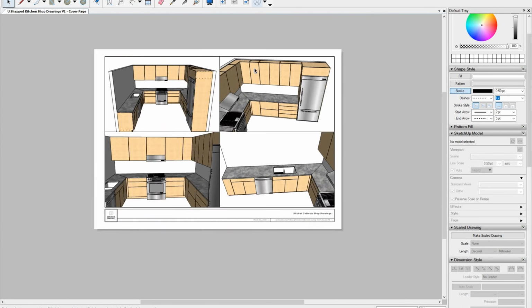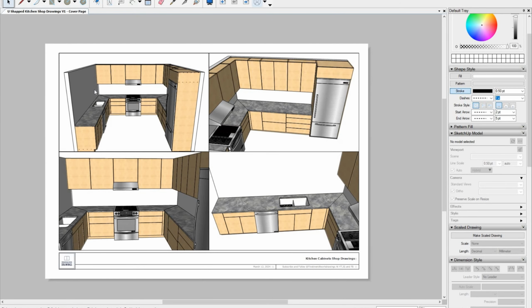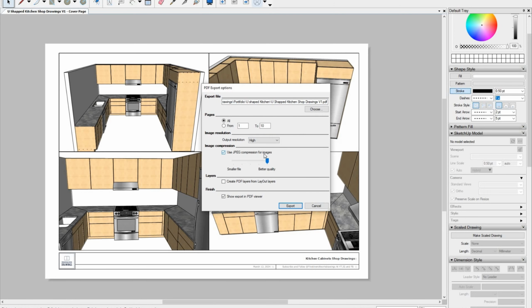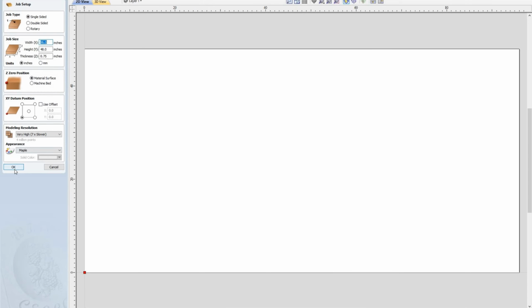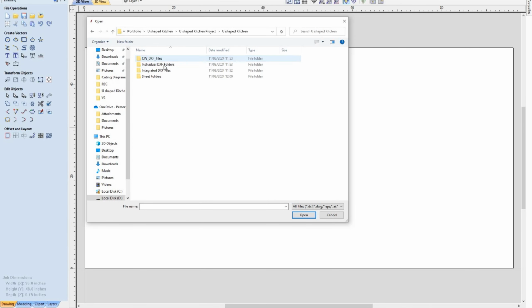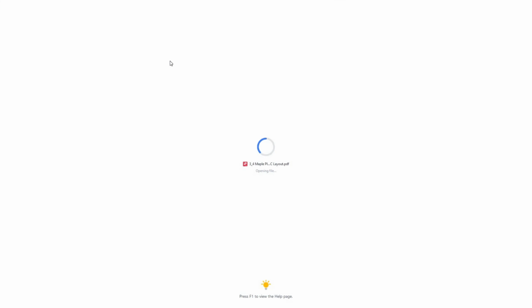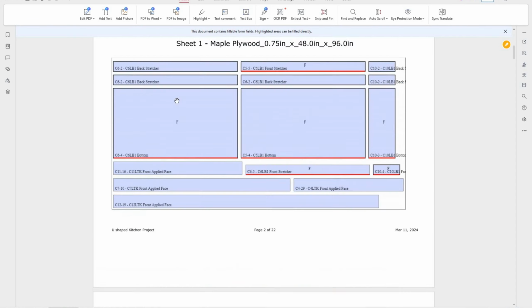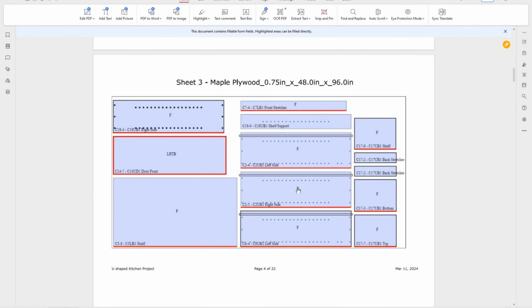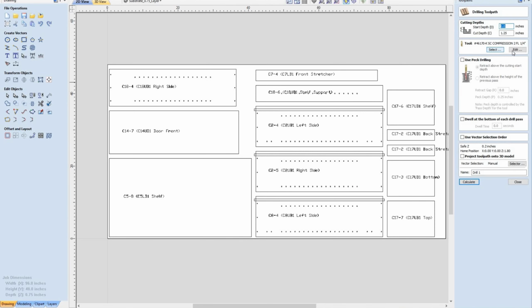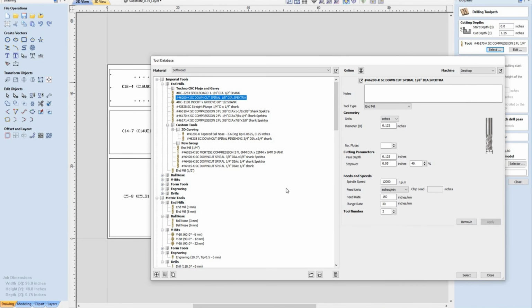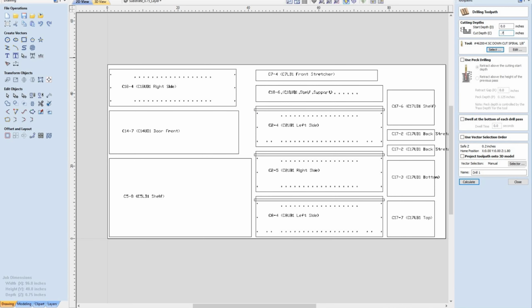So after finishing the shop drawings, I'm exporting now the document in PDF. Now we turn our attention to making the CNC files. So most of the modern cabinet shops have CNC files. So what I usually do is I make one file that has all the layers and as many details as possible, and then I make a template out of it.